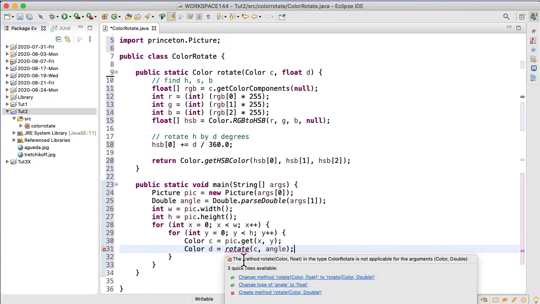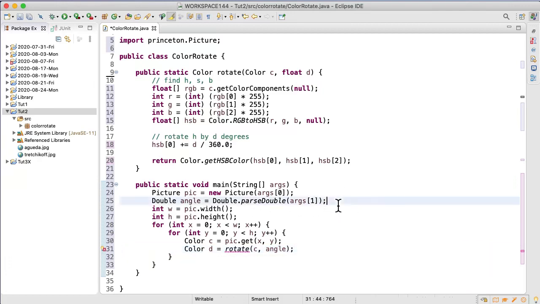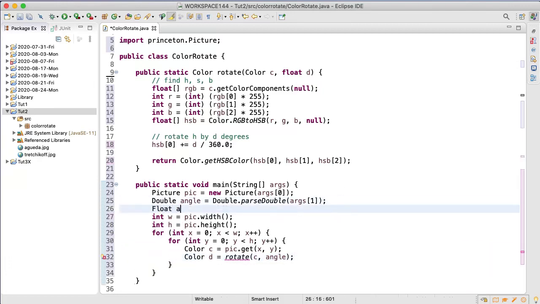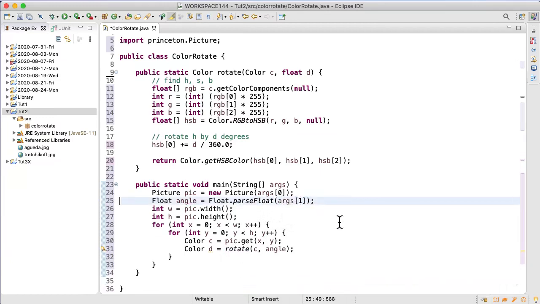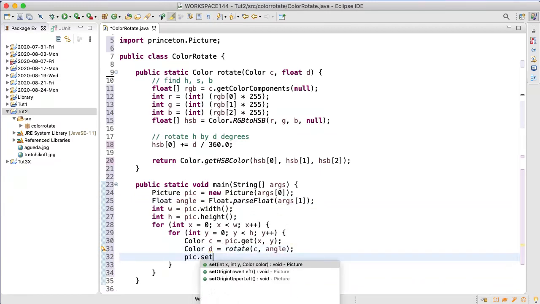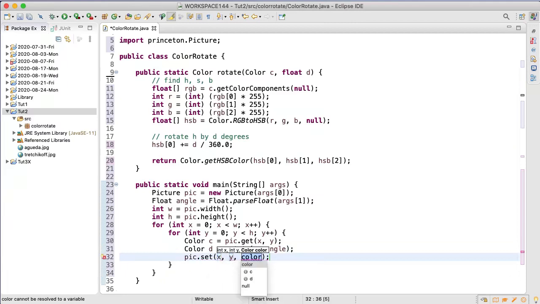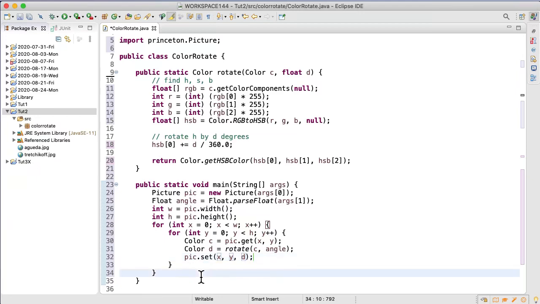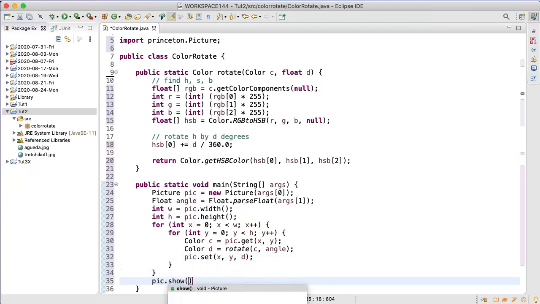Now it's complaining that rotate wants a color and a float, and I'm trying to send it a color and a double. So I think I'll just replace this by exactly the same thing, but just with float. You may not have done this in the first semester, but you're all clever people, and I expect you to be able to just easily pick that up. And the last thing I do is to set x and y to D, and at the very end I want to show pic.show.